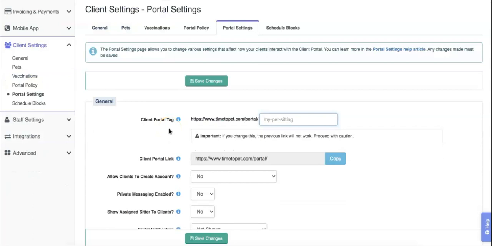First up is the client portal tag. This is the URL that your clients will use to access your client portal website. You can leave this blank and clients will simply log in via www.timetopet.com/portal. However, your company information will not be shown until after they log into the portal.